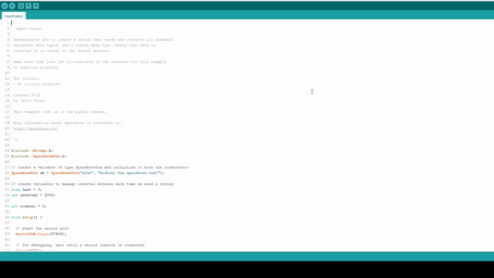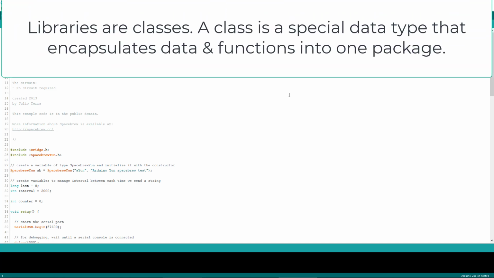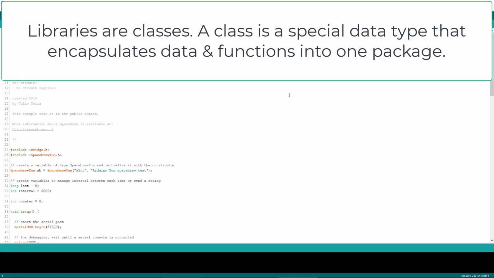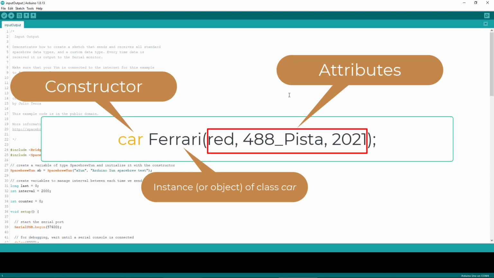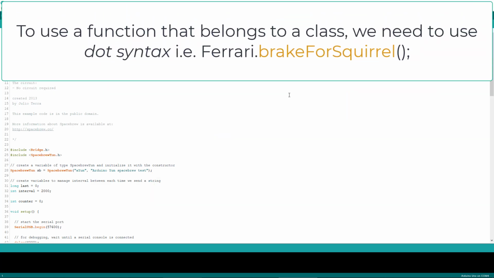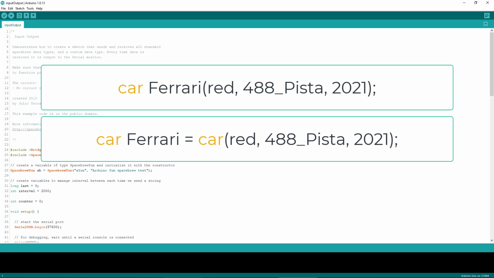Okay, so that almost wraps things up, and I know that was a lot of information to digest, so let's do a quick review of what we learned. A library in Arduino is a class, and the class is a special data type and encapsulates data and functions into one package. Terminology-wise, we have the constructor, instance of the class, aka object name, and the attributes. To use functions of a class, we need to use the dot syntax. There are two ways to create an instance of a class, and we looked at examples that demonstrated both.